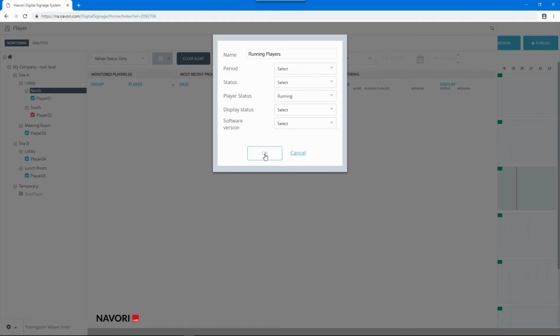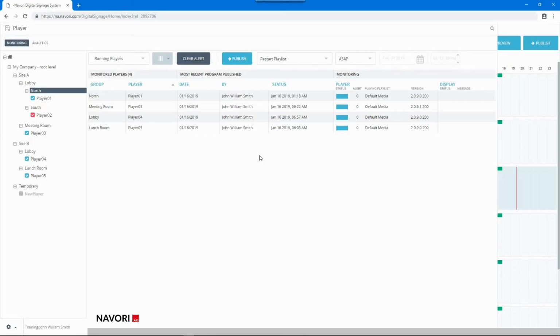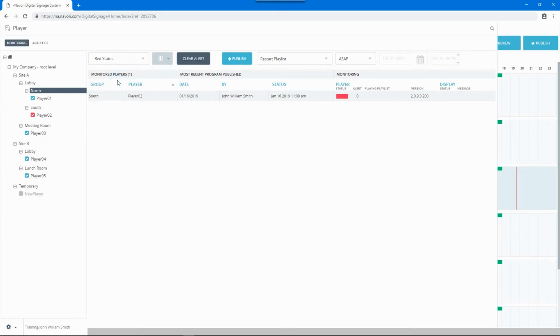To apply the query, make sure all your players are selected, and then select the query to apply using the pull-down menu. The results of the monitoring window will change depending on the query results.